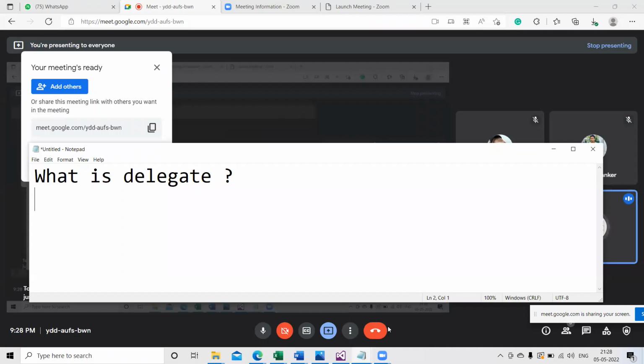Understand what exactly a delegate is, when we are going to use the delegate, and what the advantage of the delegate is. All these things we are going to discuss practically also. So first we are going to discuss what a delegate is. Have you ever heard about delegates in the news?